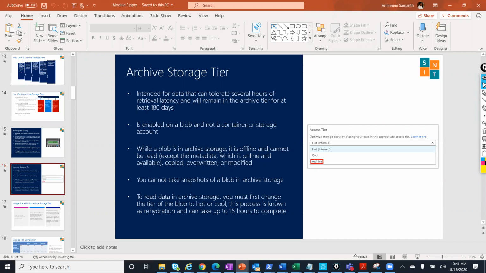If you want that data to be retrieved again, you have to raise a request and then it will take hours to retrieve, because this is the cheapest storage. You cannot take a snapshot of this blob. To read the data in archive storage, you must first change the tier of the blob to hot or cool. This process is known as rehydration and takes up to 15 hours.